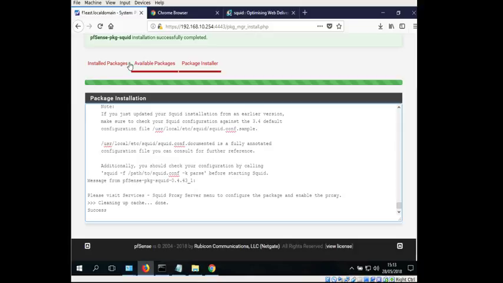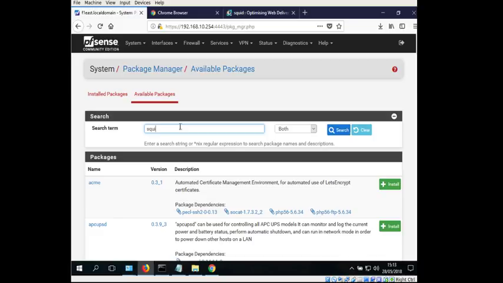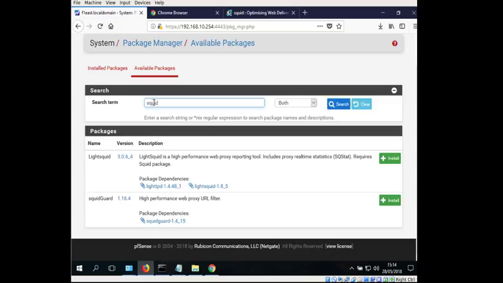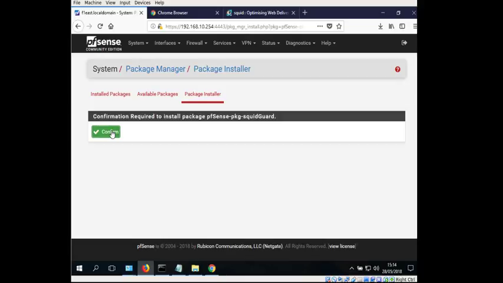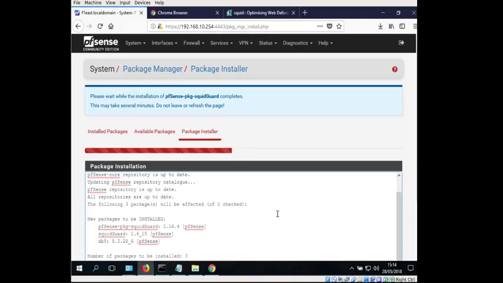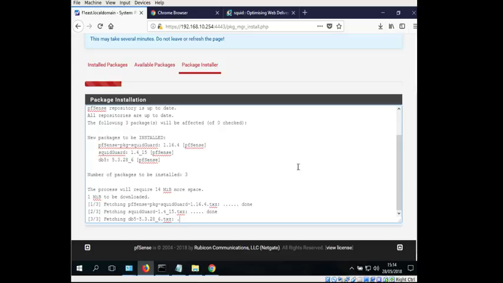Good. So on Available Packages, let's install also Squid Guard. Now look, when we also try to search for Squid, right now it only shows us two of them because the other one is already installed, let's go here, Services. Squid Proxy Server and Squid Reverse Proxy are already installed. So we're going to install Squid Guard Proxy. So Squid Guard, install, confirm, and we have to wait again. But this will be fast, I think.